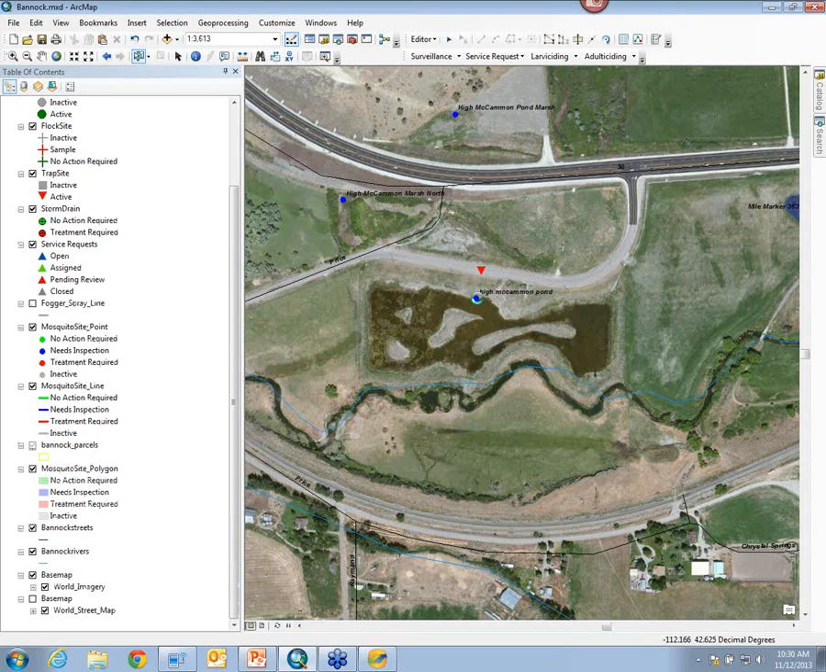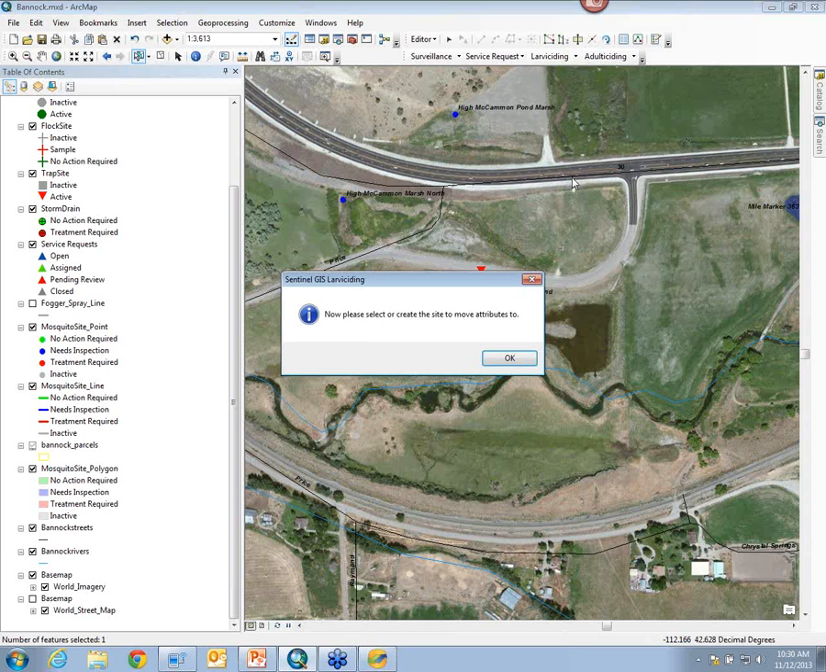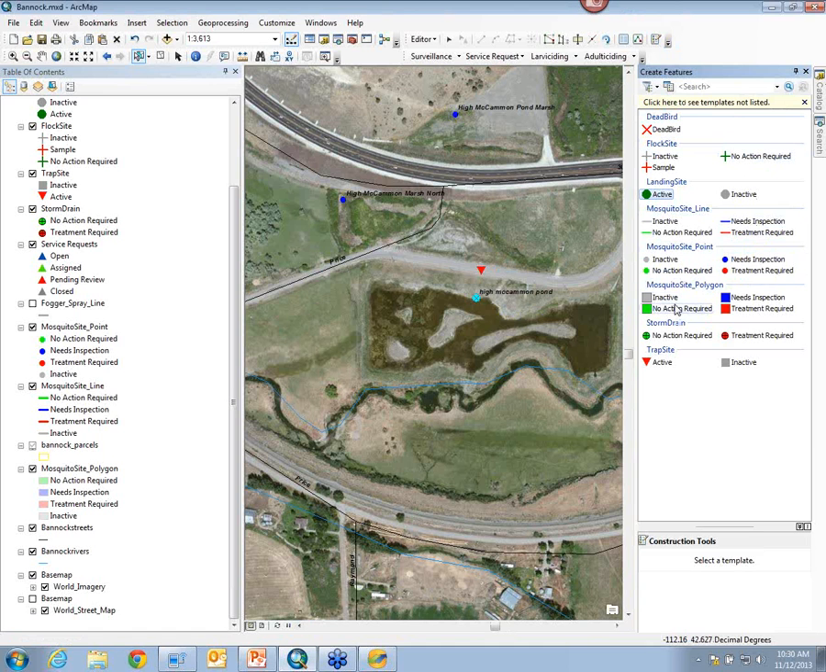I will select the point feature. And then in larviciding, there's an option now to move site attributes. So it tells me now please select or create the site to move attributes to. I have the option then to create a new polygon and go ahead and draw in the polygon here. So I'll do that.